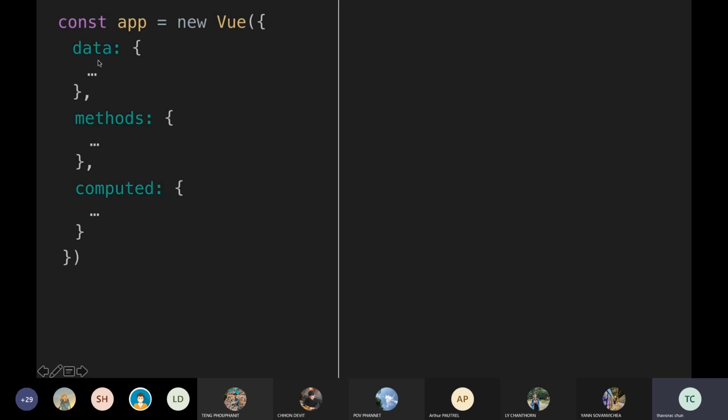But here we have the data section where you represent what are the data that you use inside your component. And here is the method, what action that you are going to do inside your component, maybe click on something, maybe show something. So you need to do it inside the method here. And computed property is something that will be auto-calculated based on the data inside it. Okay. So actually there are many more than this, but these three are something that you always see.